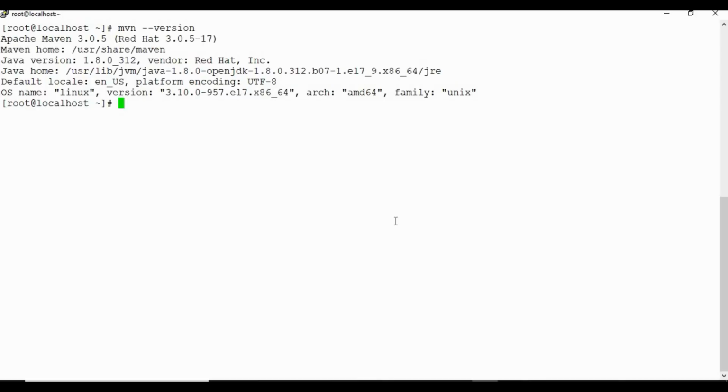Now what you also need to do is check the Java home and Maven home. So you can see the Java home is blank. Also, if I go back and check Maven home, both are blank. So now we need to set these things for Jenkins to work correctly.